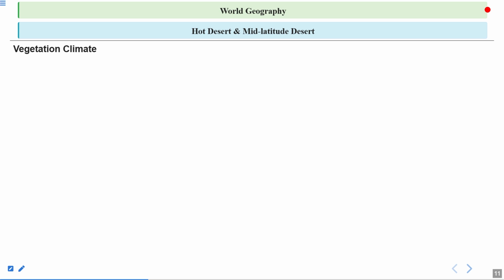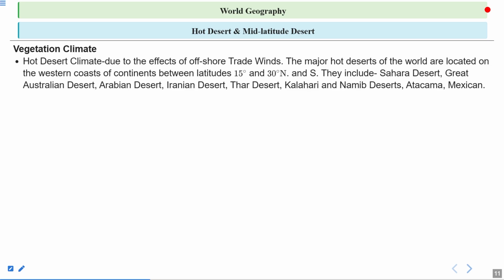Hot desert and mid-latitude desert. So type of vegetation that is found. So hot desert climate due to the effects of offshore trade winds. The major hot deserts of the world are located on the western coasts of continents between latitudes 15 degree and 30 degree north and south.